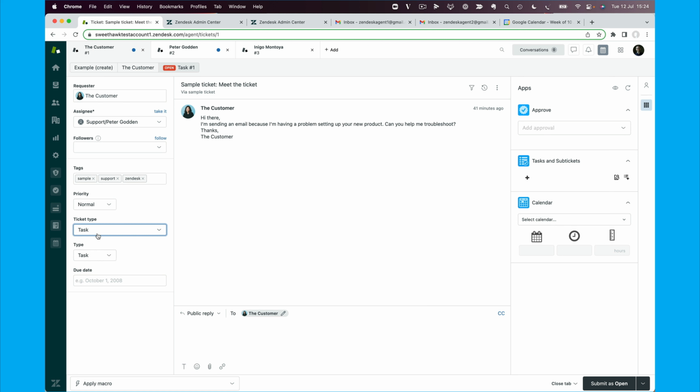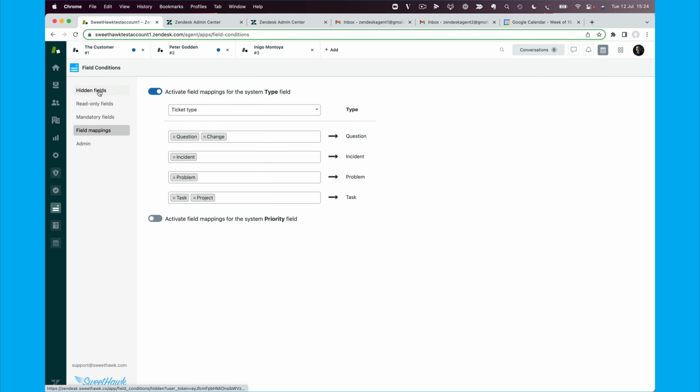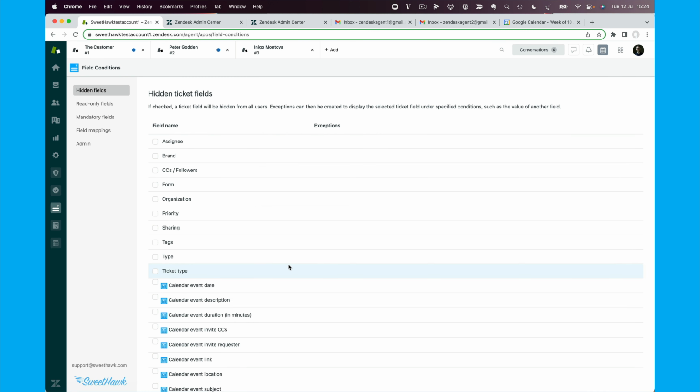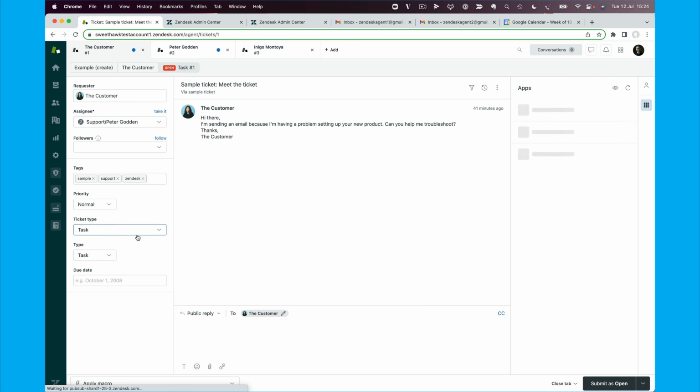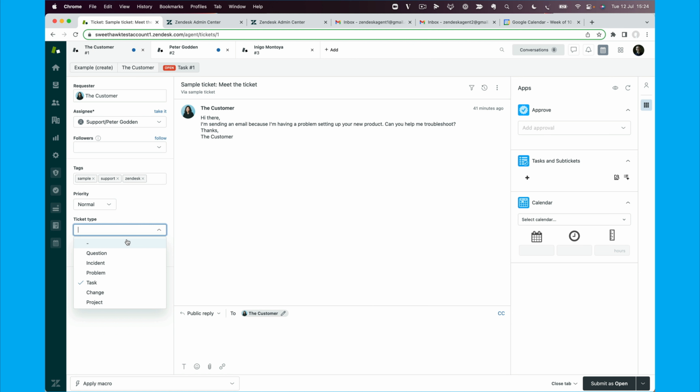Now the last element of replacing the native type field and being able to add whatever we want is to hide that field. So if we go back into the field conditions app and go to hidden fields here, then we can find, or we can just check the type field here, and dang, that's now being hidden. So once again, if I was to refresh the apps, this is going to hide the native type field, and we've got essentially our cake and eat it too. So that's one field.